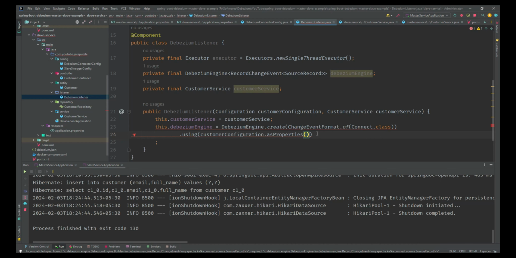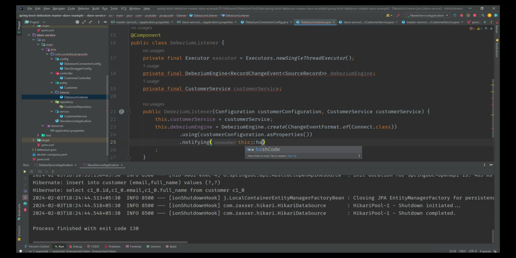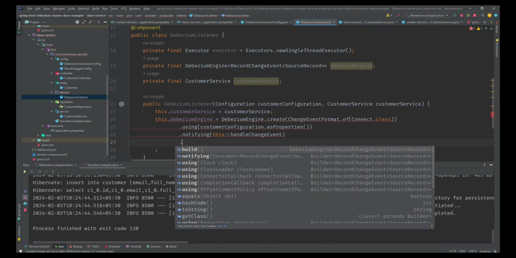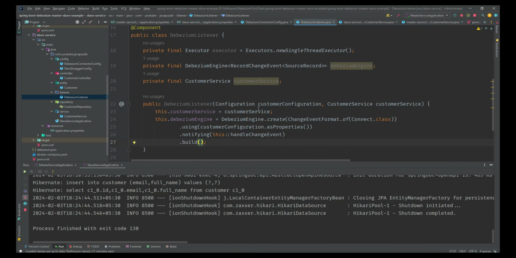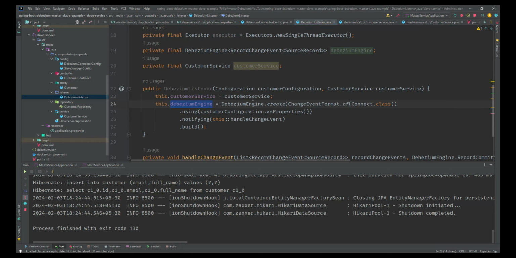Then we are going to notify, so notifying this, and make it handleChangeEvent. Let me create this method. Then .build. So this is the Debezium connector configuration we provided here. Then this configuration we are using as a property, and then notifying this method. So this Debezium engine is now configured.